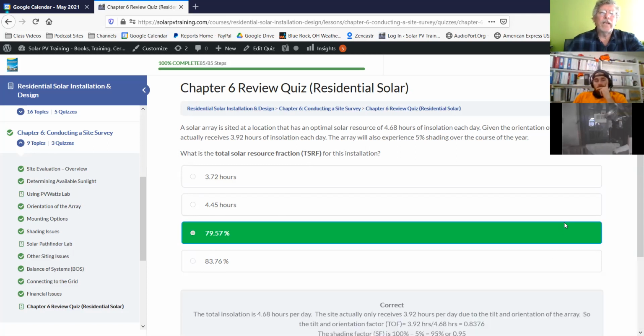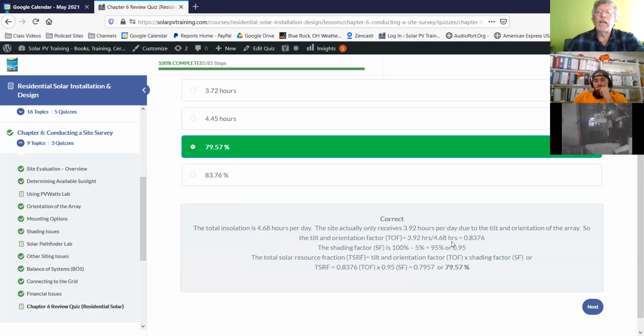And then the answer is, I guess, correct. So what we've done is we found that based on orientation and tilt, we're at 83.76%. And then we have to subtract another 5% because of shading. So we multiply those and we end up at 79.57. Does that make sense to everybody? Pretty straightforward.